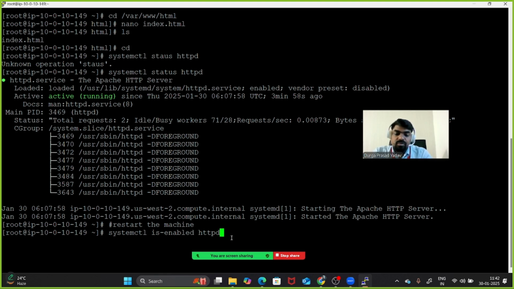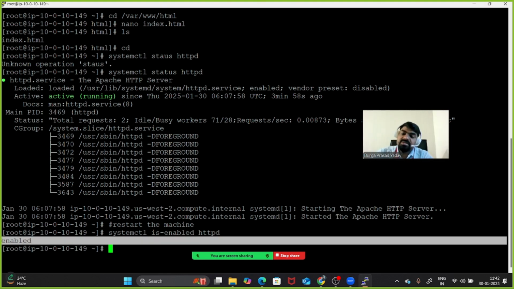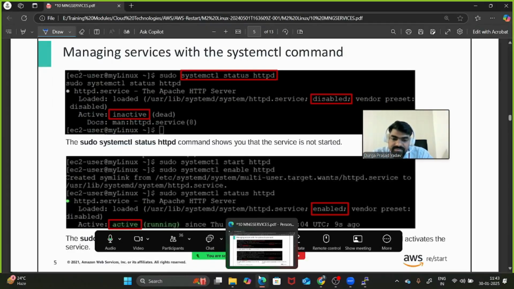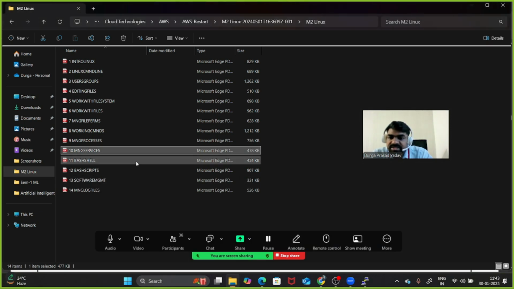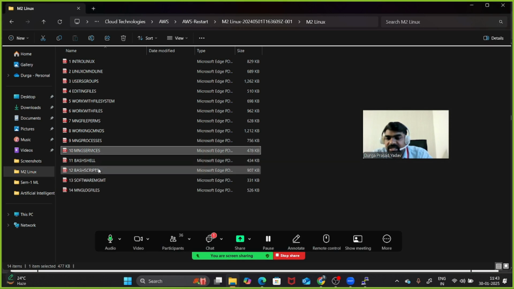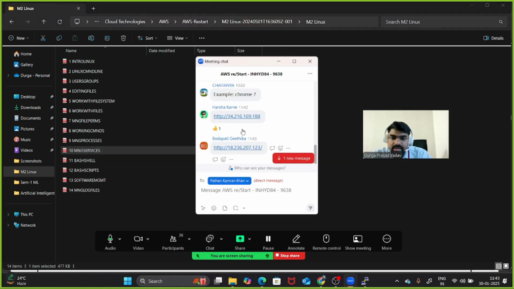So now if you go back and see, it is enabled, which means if your machine is running, this will also be running. If you stop the machine and start it again, you are not supposed to start and stop Apache, it will get started automatically. So guys, this is the third one, which is managing services. And after that, the bash shell scripting, we will be doing on Monday.